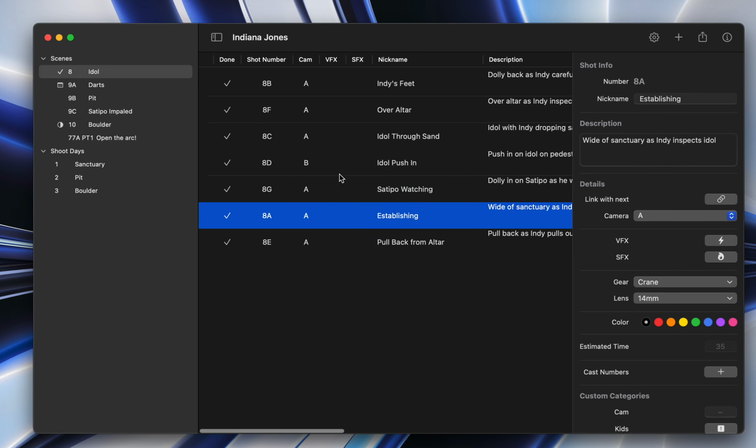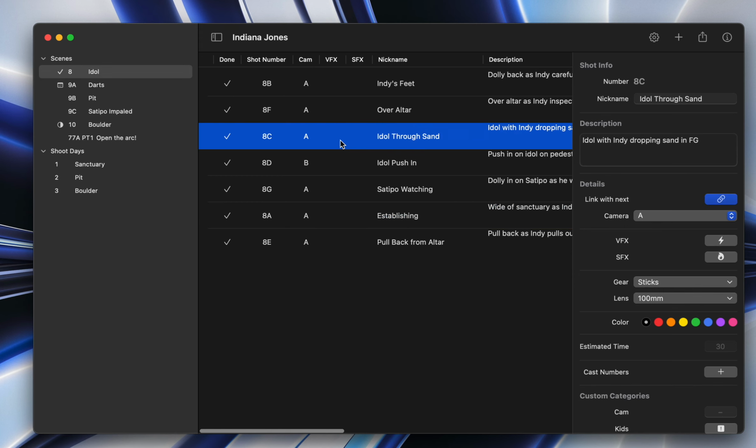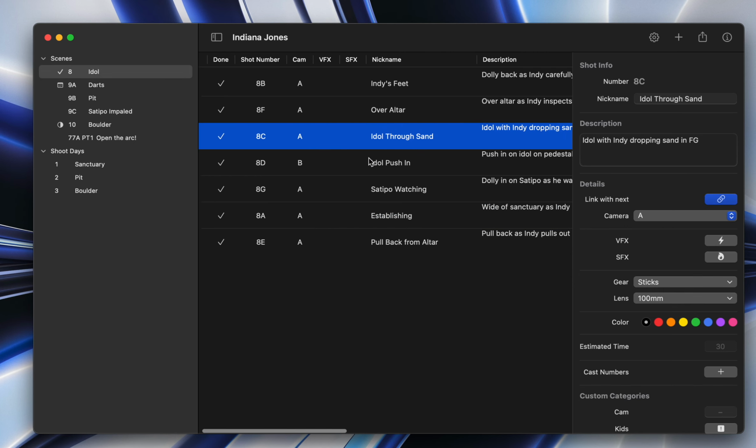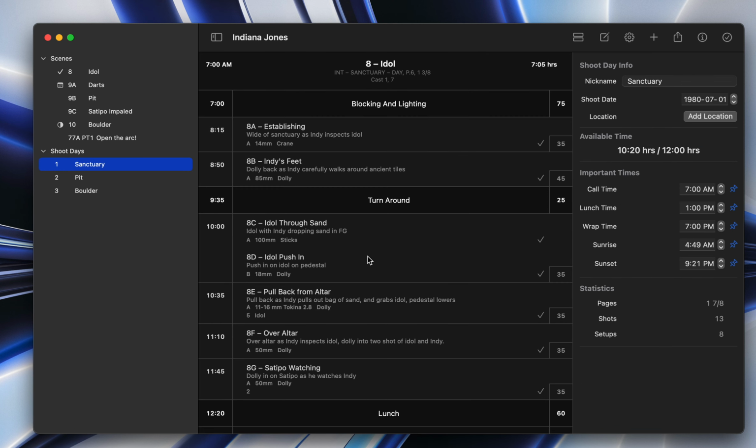And the reason you want them to move together is two reasons. One, they share the same estimated time. So if I go to this shoot day, you'll see that these two shots are going to be shot in 35 minutes, and they'll be shot at the same time in those 35 minutes. The reason for that is it's A camera and B camera. So you can have as many shots shooting simultaneously as you want.